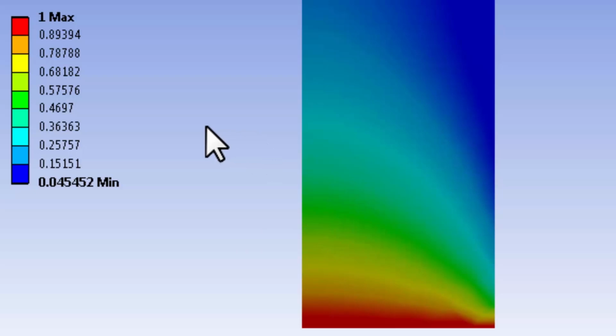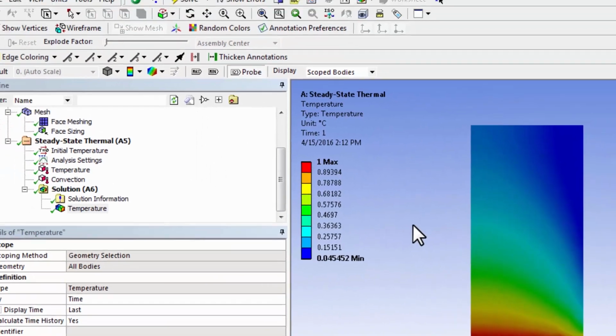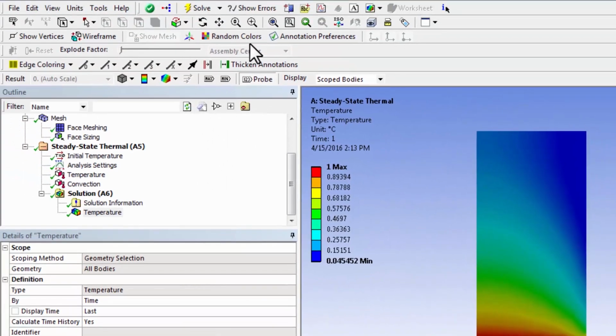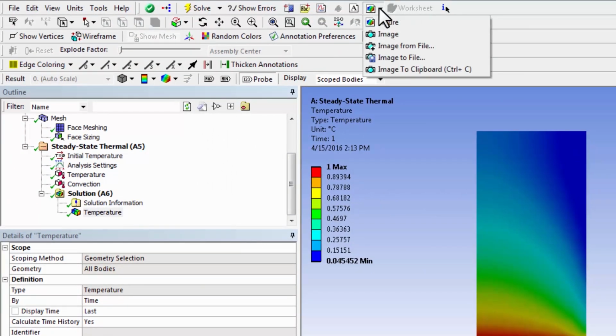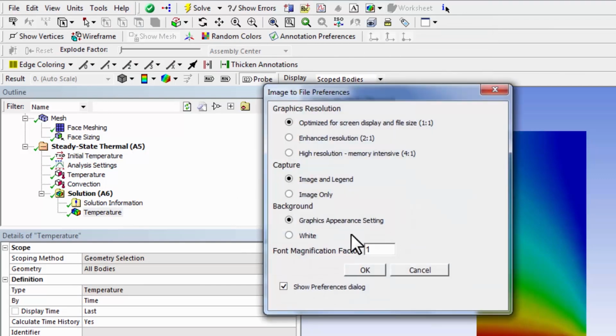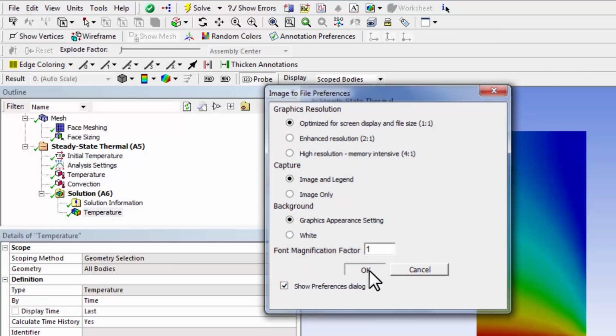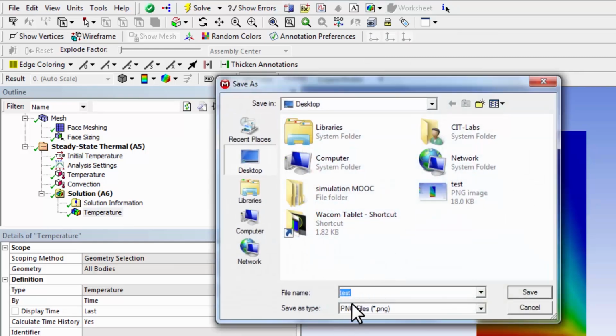And one can also take a snapshot. So one can go here and say image to file, and then you can say OK, and you can save it to a PNG file, say on the desktop. You can give it an appropriate name. I have my usual underscore.